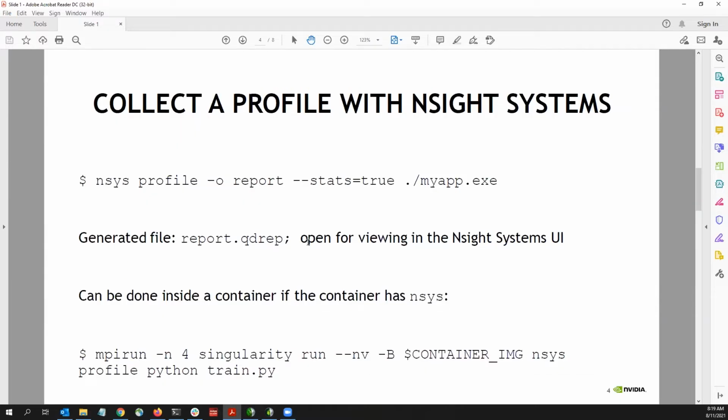There's a couple different ways to use Nsight Systems. You can either drive the application with the user interface or at the command line. Because the command line method is more common in the HPC context on a cluster, that's what I'm going to focus on in my demo. And so the command line name of this tool is nsys.